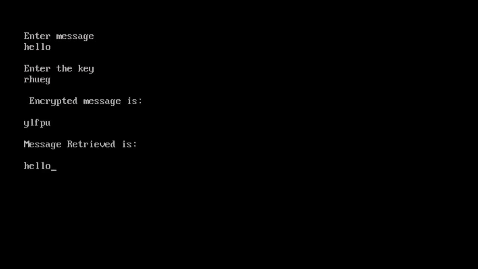So our encrypted message is YIFPU, and the retrieved message, meaning we again get the plain text from the ciphertext, is hello. So this is how the Vernam cipher works.